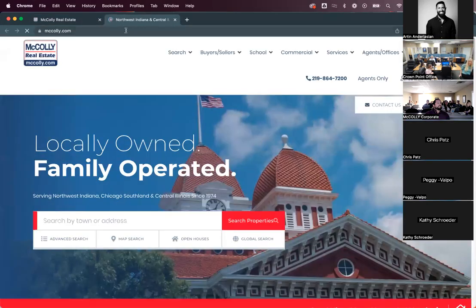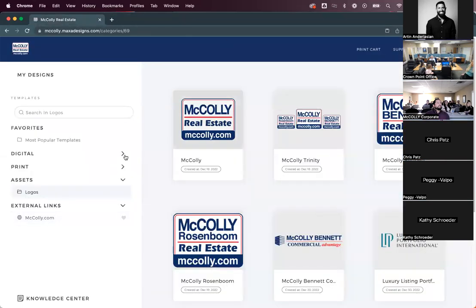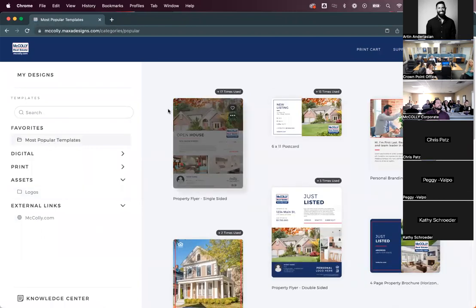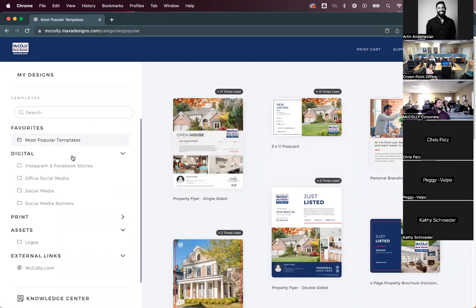So if you click on it, the McColly website will open. Coming back to the top, under favorites, once all of you are on here working on designs, and you click on this folder, this will update, I think, on a weekly basis. And it's just going to show everyone what the most popular templates are within the platform. So that's pretty cool.